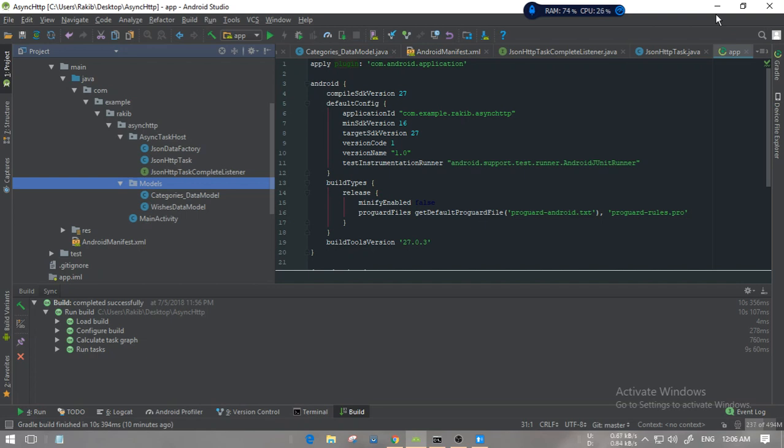That's not my opinion. I found probably on Stack Overflow that this is the fastest one compared to Retrofit or Volley. Volley is the slowest one though.